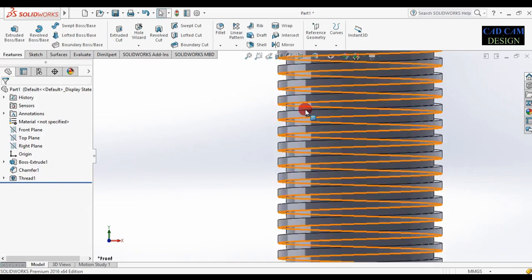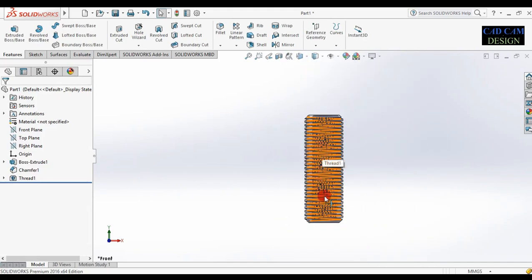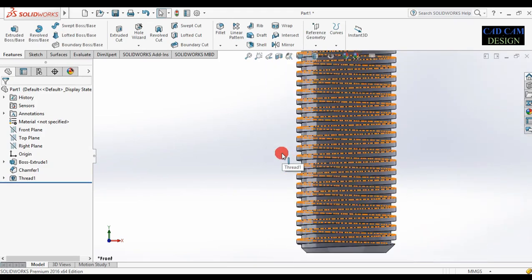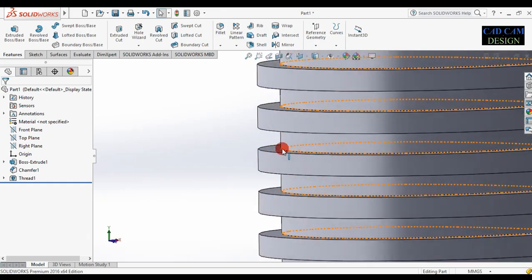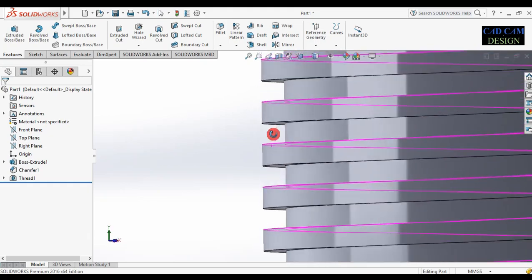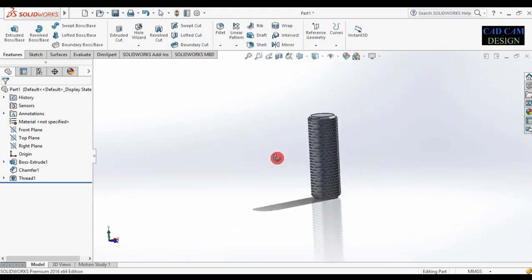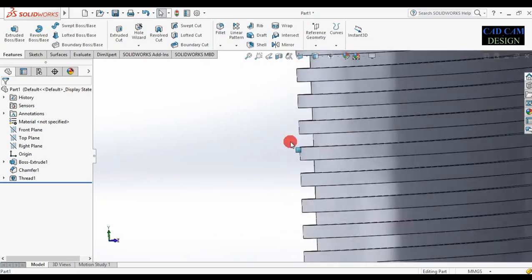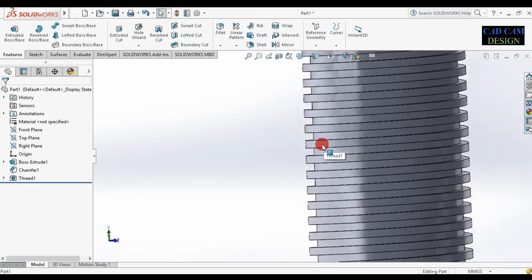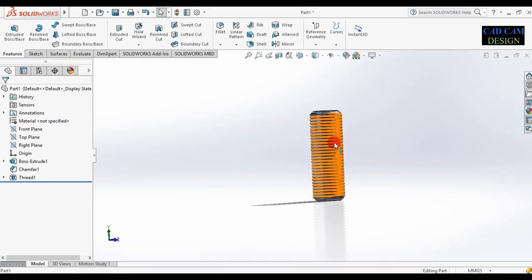Now see, our square thread will be now done. See, the preview of our pitch will be decreased, then pitch will be 1 mm. Now see the preview of our square thread. Now this will be perfectly cut on both sides. Now see the preview.